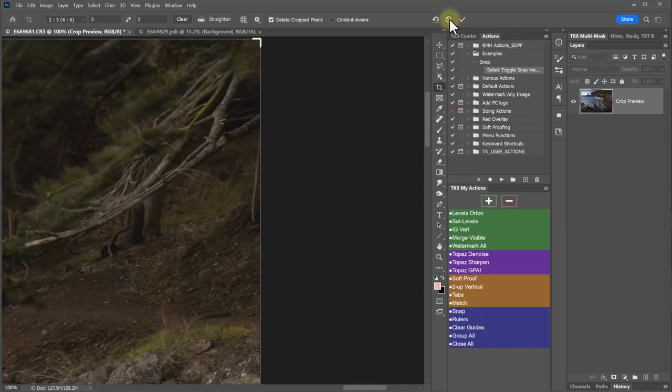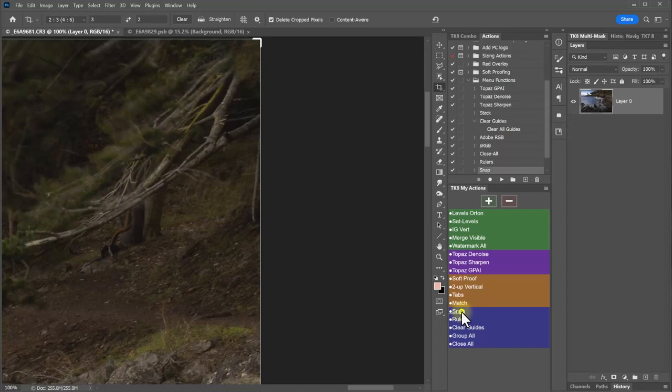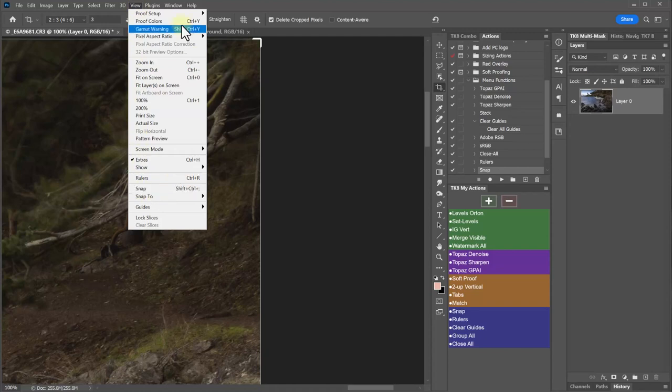So I need to get out of the Crop tool. And then I can just click Snap to run that action. And so now Snap has been turned off. Let's take a look. View. Snap is off.